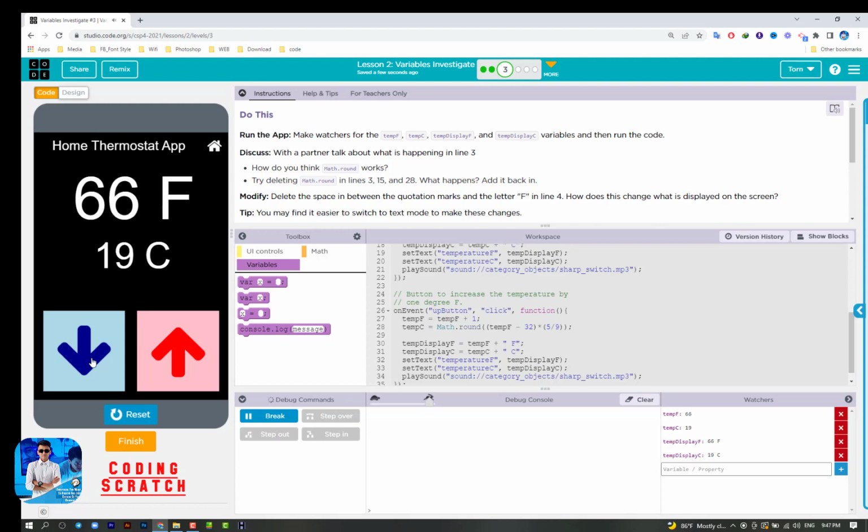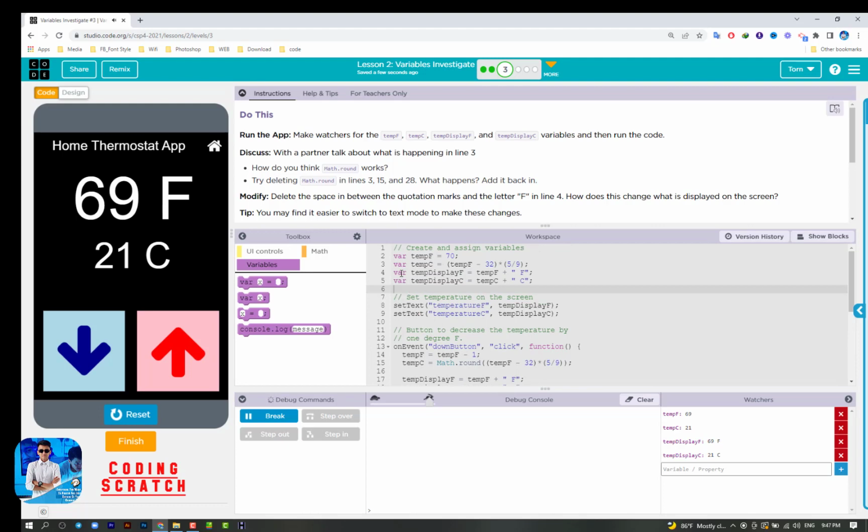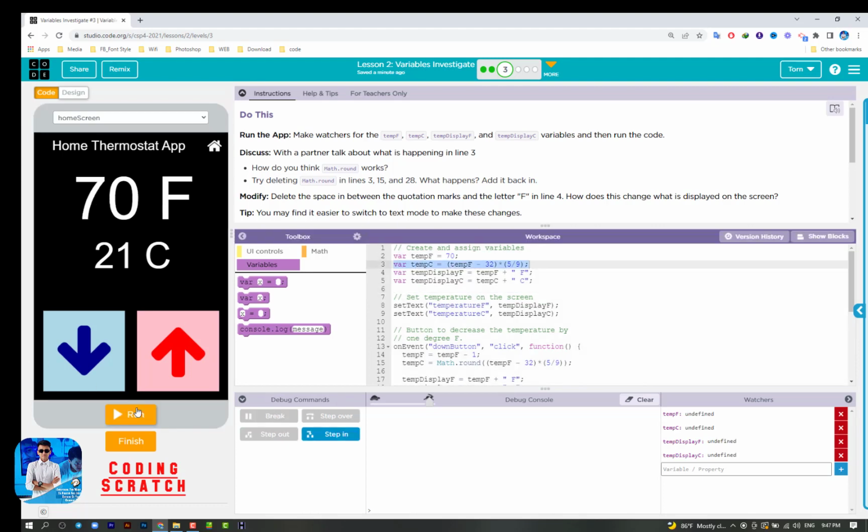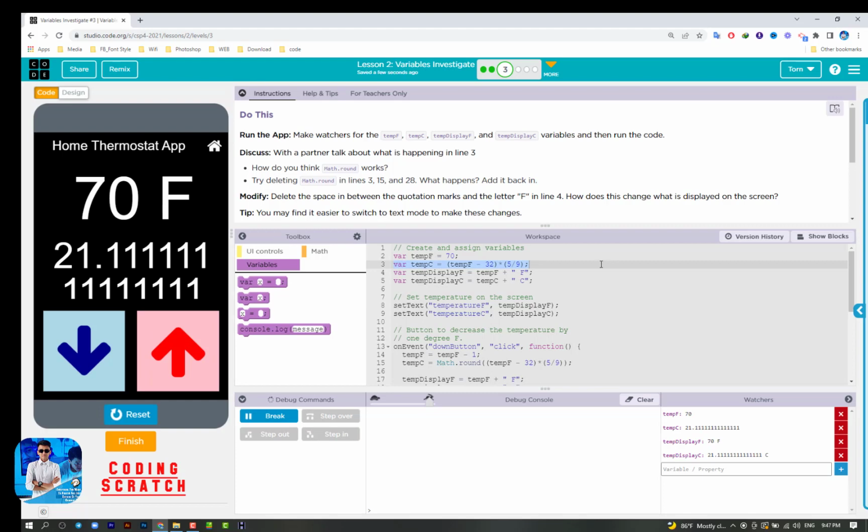Okay, I think, like, code this code to line 3. Again, I click reset and run again. Okay. When I click run the first time, I can see the 21 is not 21 Celsius, but I see 21.11111. Okay, I can see it here too.